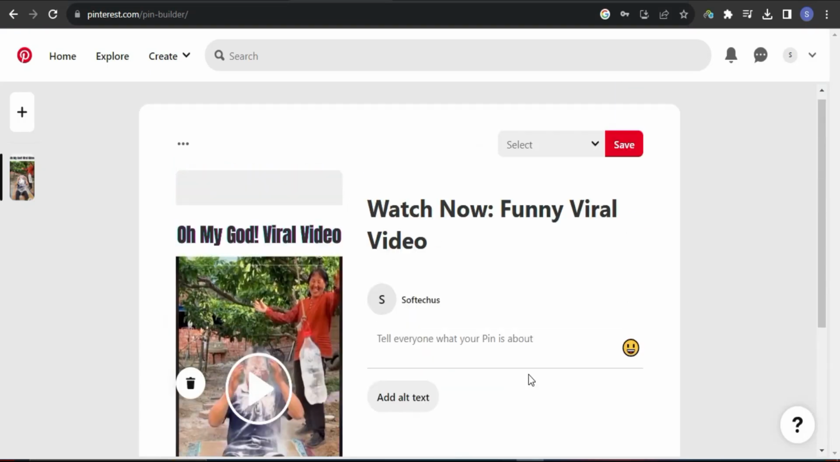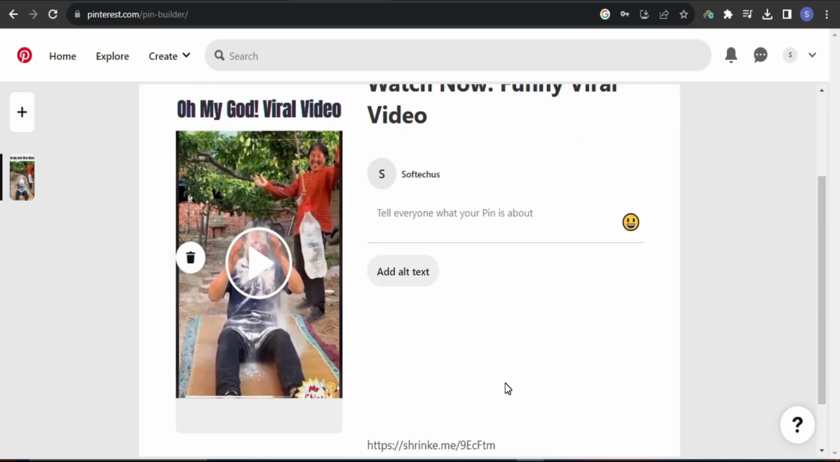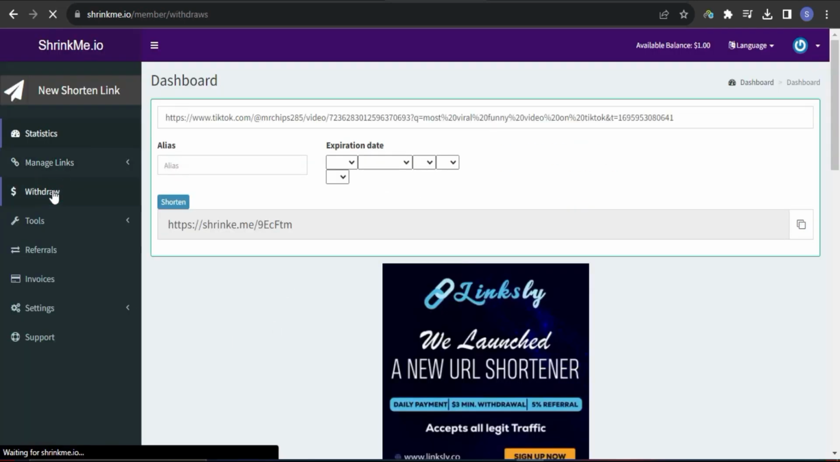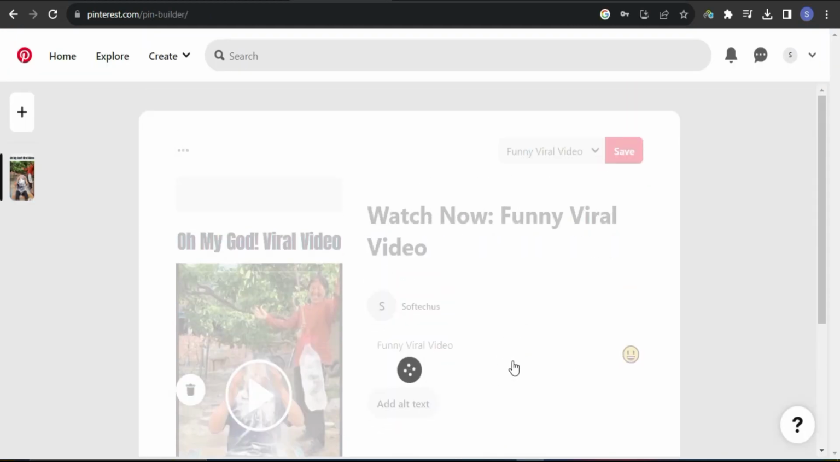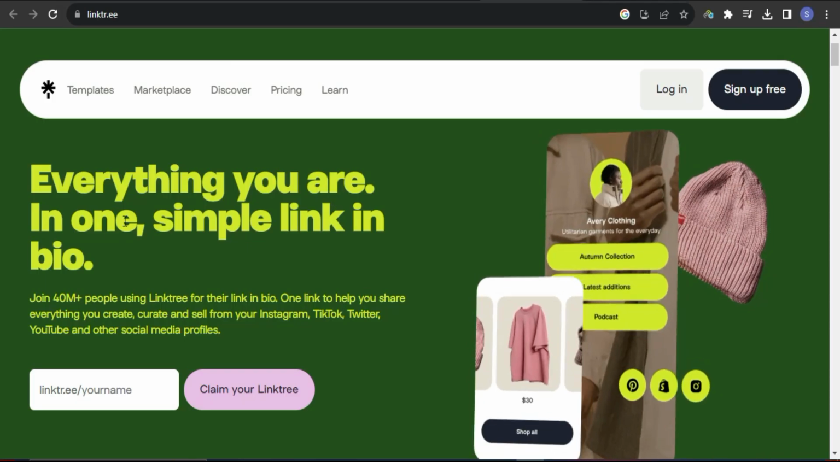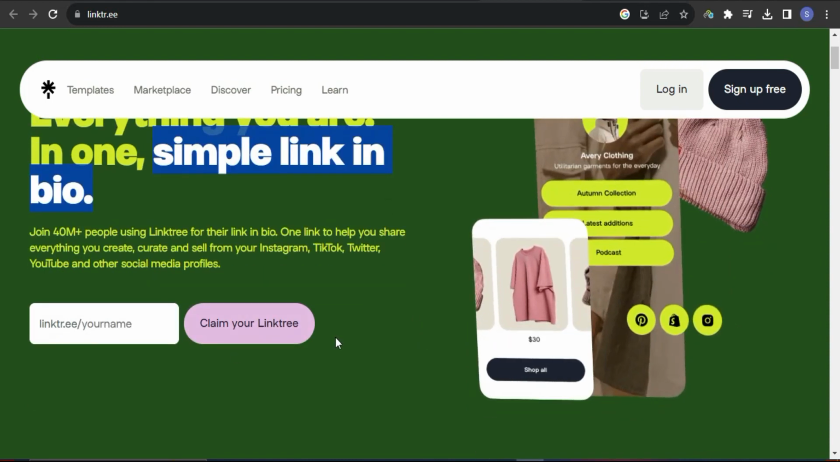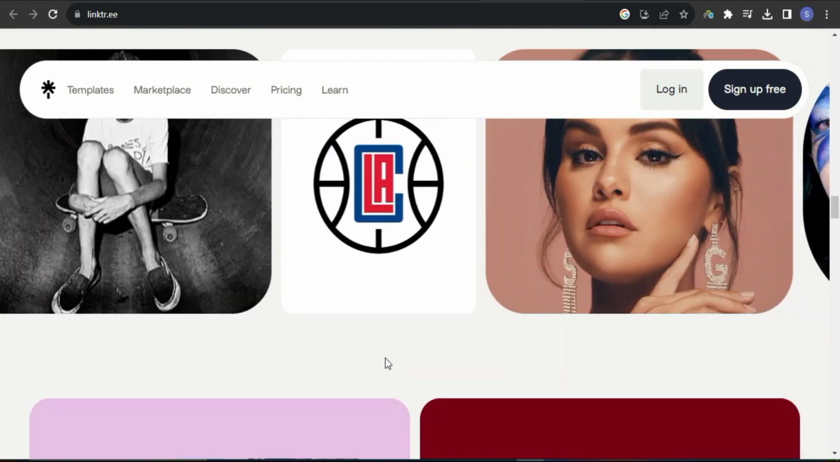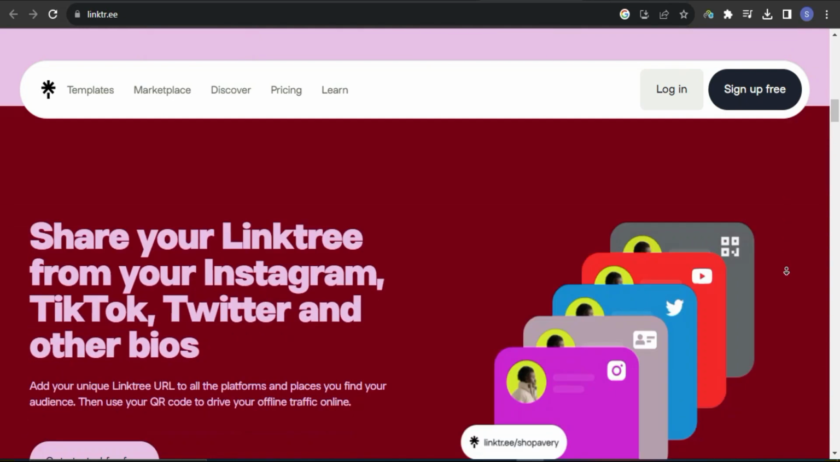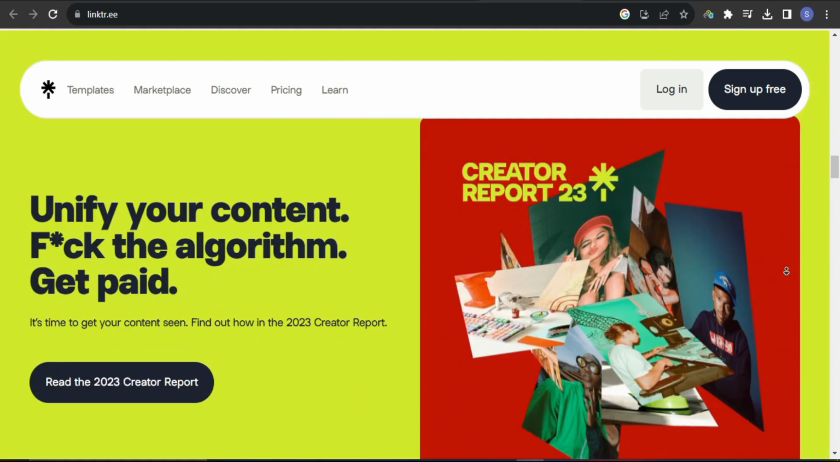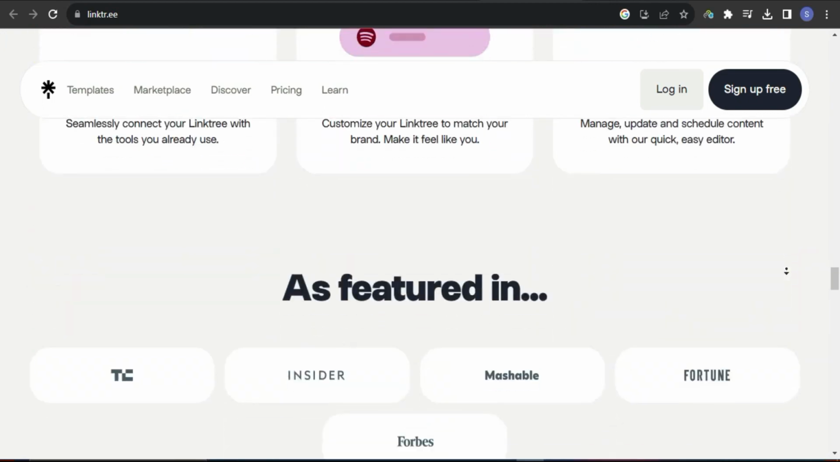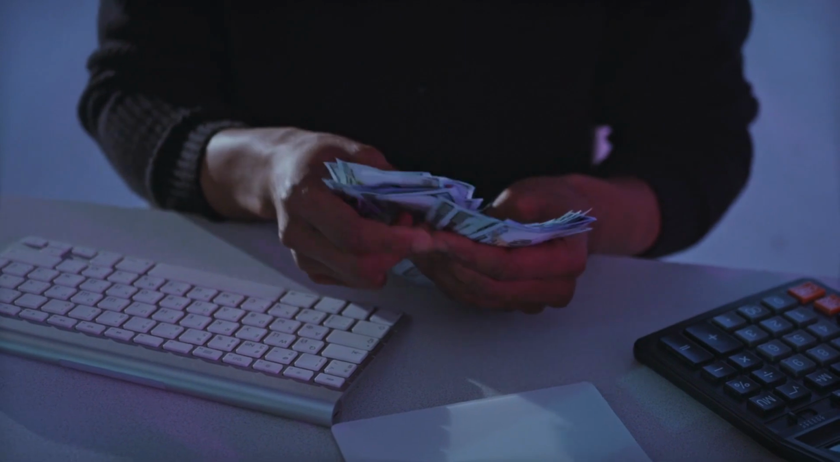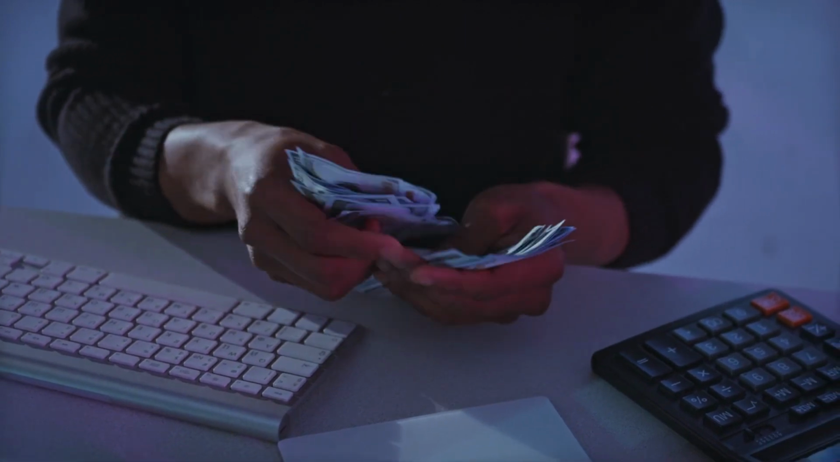From now on, every time someone clicks on one of your Pinterest pins, ShrinkMe will redirect them and you'll earn money. If Pinterest doesn't directly accept ShrinkMe links, you can use Linktree as an intermediary. This way, Linktree will reroute the traffic to your ShrinkMe link, ensuring you continue to profit from every click. And there you have it. By following these simple steps, you can make money online by watching TikTok videos and sharing them on Pinterest.